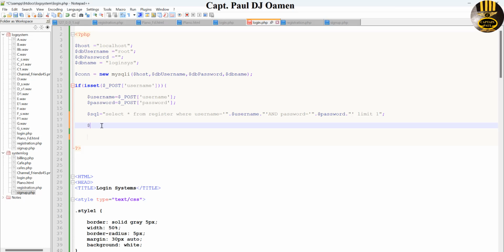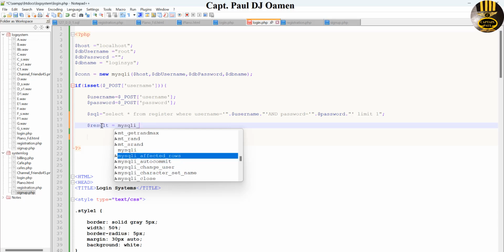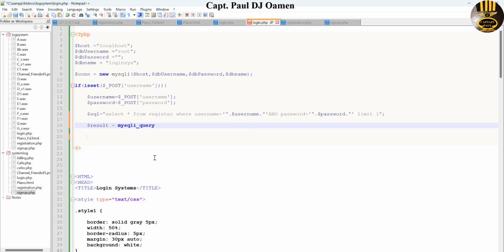Next, I'm going to say results that equals my SQLi underscore query. There we go. And that is going to be, let me get my variable, comma, and grab hold of the variable SQL as well. There we go. Next, I will then use an if statement to check the value inside the result.